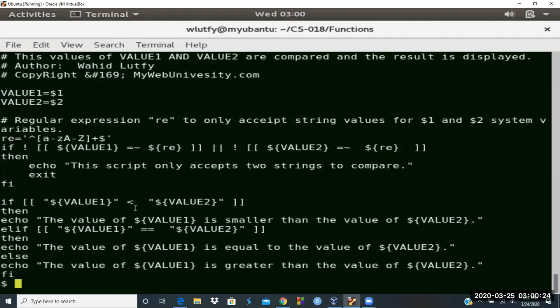So for less than, you use this symbol. For less or equal, you use this symbol. For greater, you use this one. And if you use greater or equal, you do that. Or equal for equal. So those are the comparison operators. And not equal is when the two strings are not equal. That's how you do it.